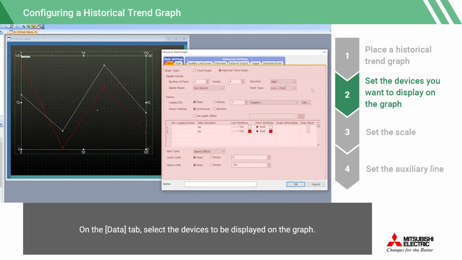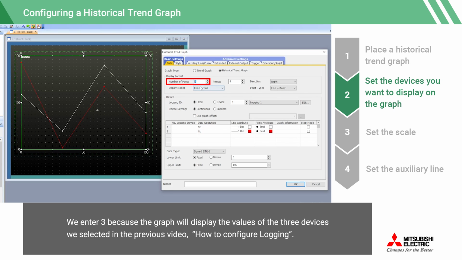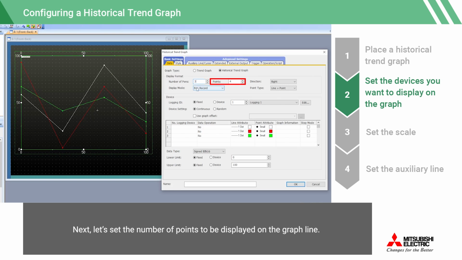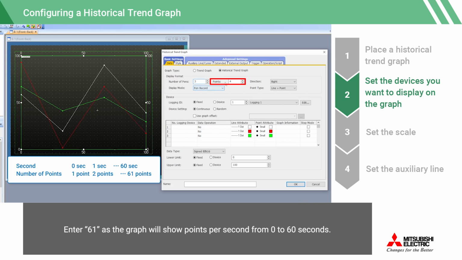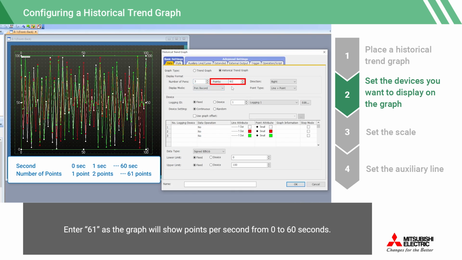On the Data tab, select the devices to be displayed on the graph. First, we enter the number of pens. We enter 3 because the graph will display the values of the 3 devices we selected in the previous video, How to Configure Logging. Next, let's set the number of points to be displayed on the graph line. In this video, we want the graph to show the device values that were collected every second for 60 seconds. Enter 61 as the graph will show points per second from 0 to 60 seconds.